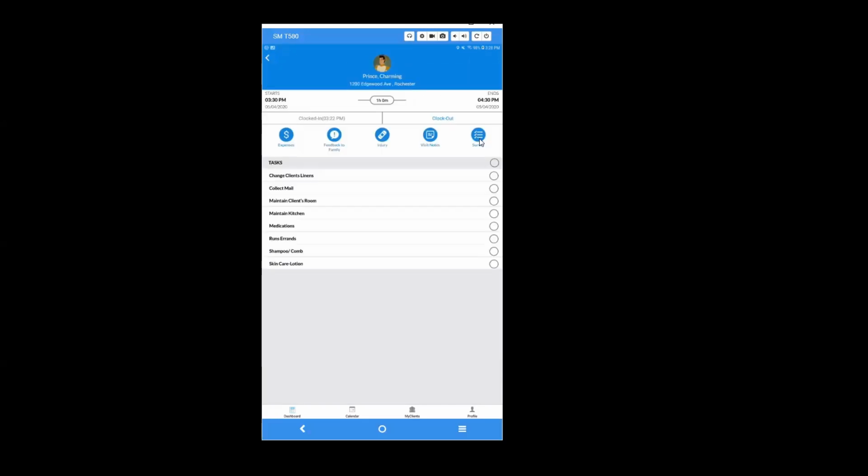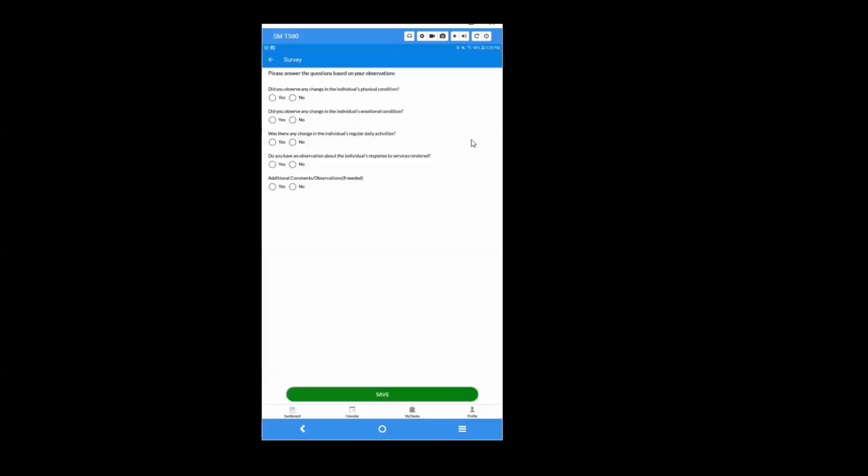The state of Virginia requires the DMOS 90 form to be completed. That can easily be done from the mobile app as well. Just click on Survey and then use the radio buttons to select the correct responses.